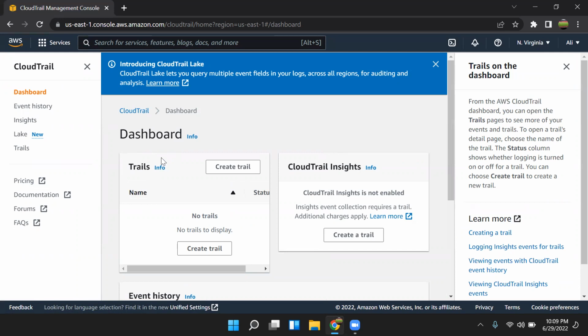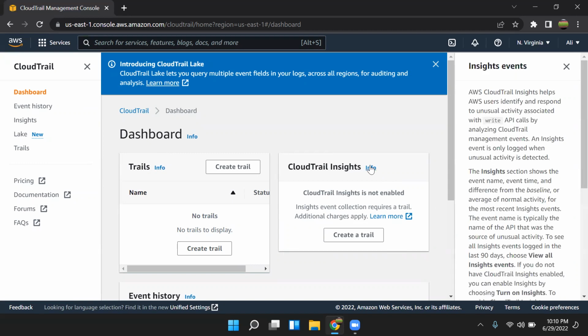From the AWS CloudTrail dashboard, you can open the trails pages to see more of your events and trails. Insights will take you to CloudWatch again. CloudTrail also can be clubbed with that kind of thing. No, don't do that. Yeah, you could see the info.